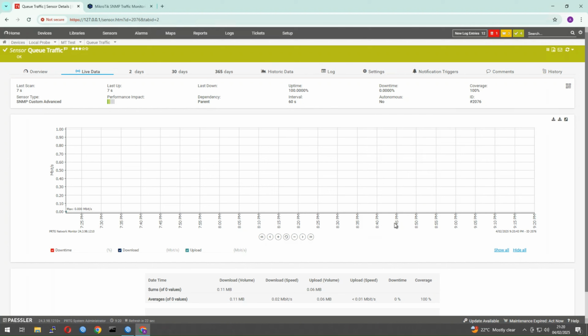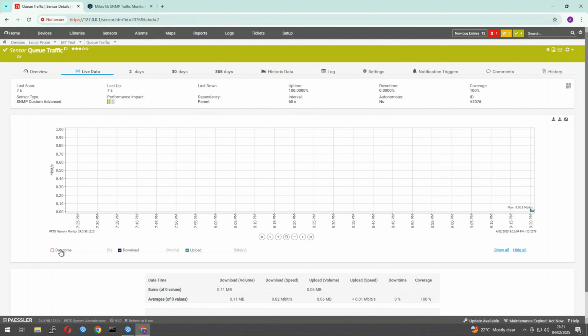As this machine's in the background talking to the internet, after a minute it will just show a few megabits going across. We can untick downtime. Downtime comes in by default, we don't worry about downtime. There we go. So we've got a very small amount of traffic being grabbed now.